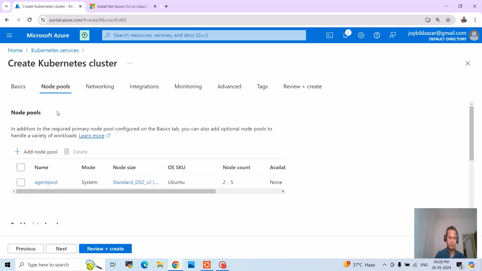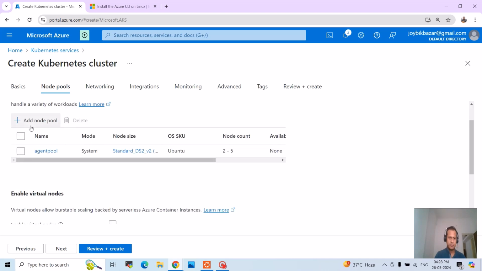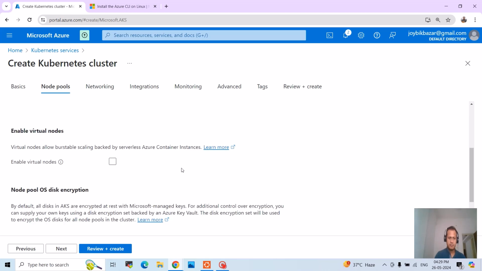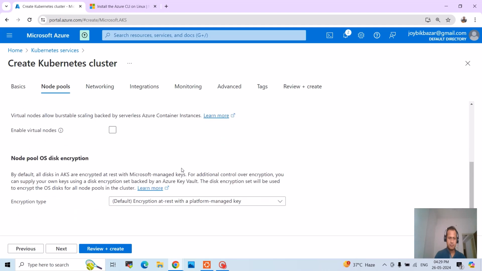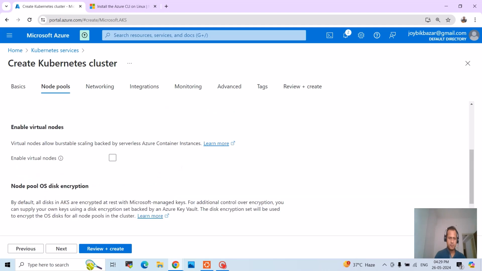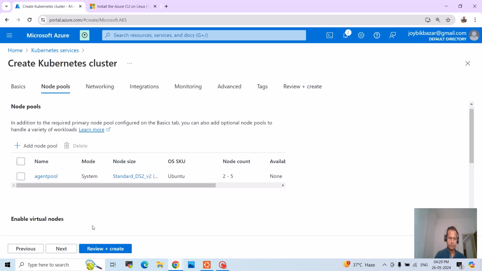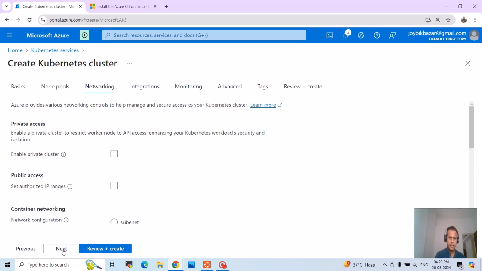Here it is showing node pools. Automatically one node pool will be added. You can use more than one node pool. So node count will be 2 to 5. So minimum is 2 and maximum is 5. Other options, I will take it as default. Then go to the next tab.